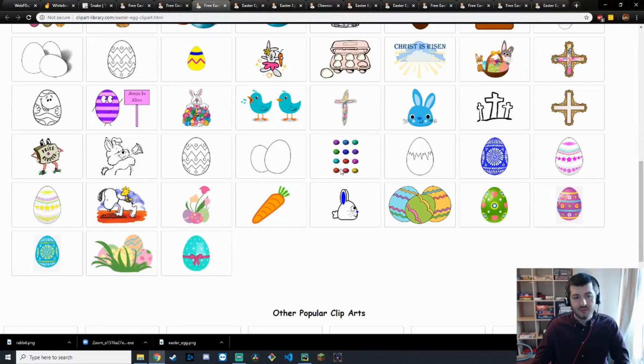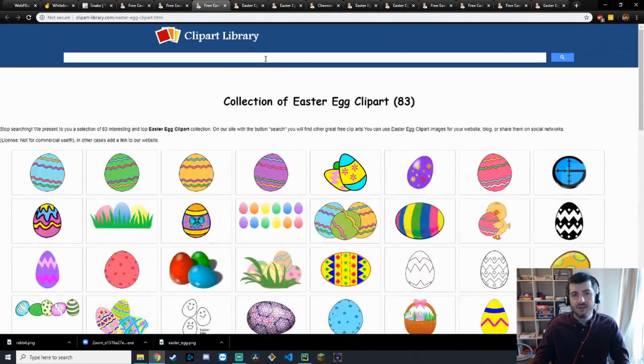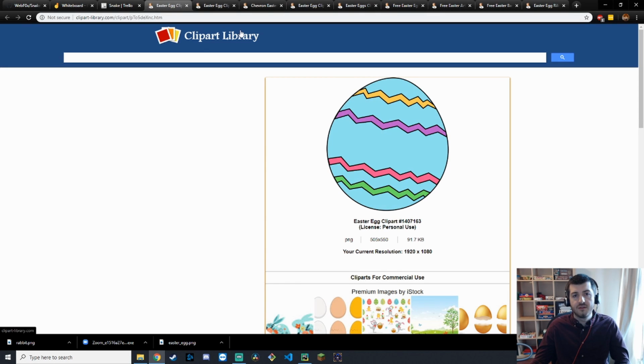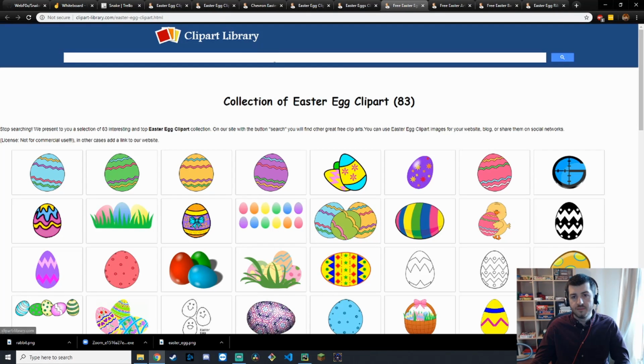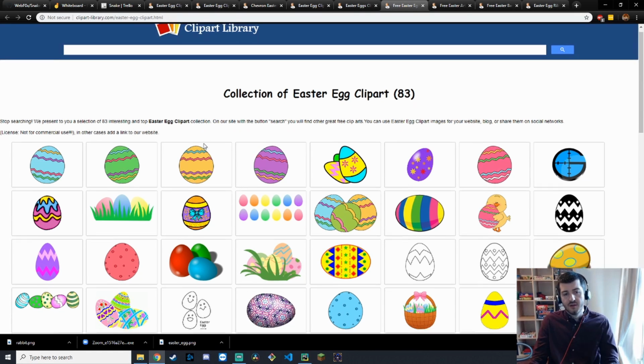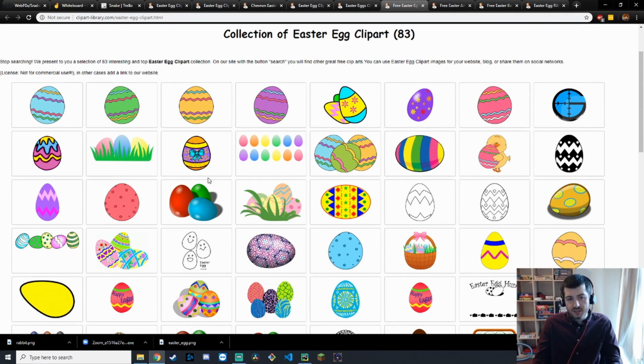Can you spot anyone else? No. Free Easter stuff. There was like this golden egg with a ribbon. Not, it was not this one.